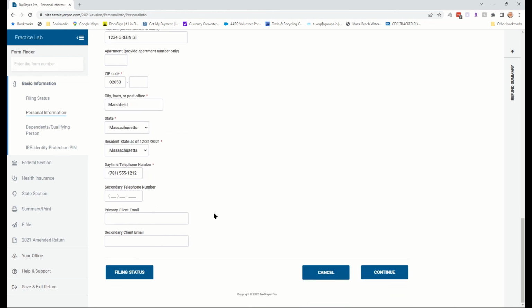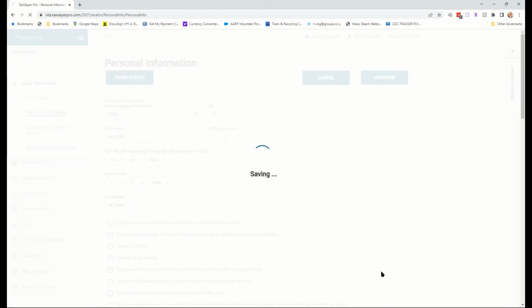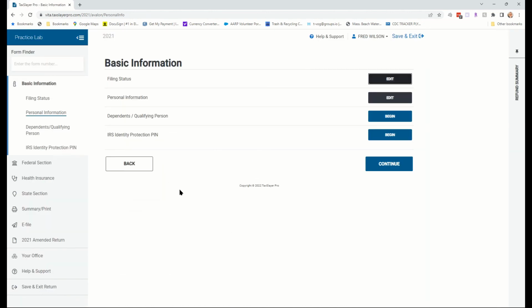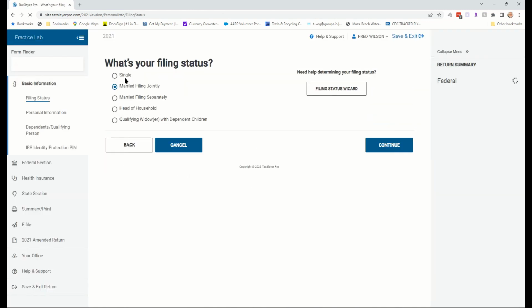And then when you're finished with that, you can just click on continue, and the continue button is going to bring you back to this basic information screen where you can then enter your dependents if there are any on your tax return. Also your filing status. In this case, it's married filing jointly, so you can select your filing status from here.